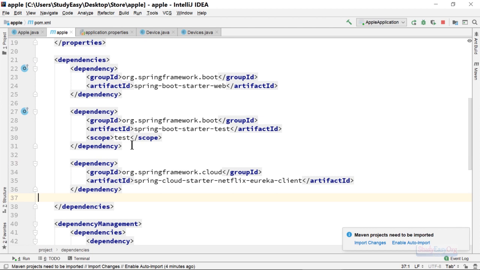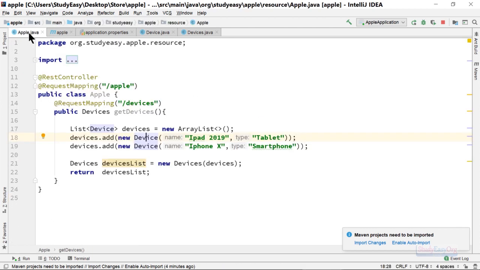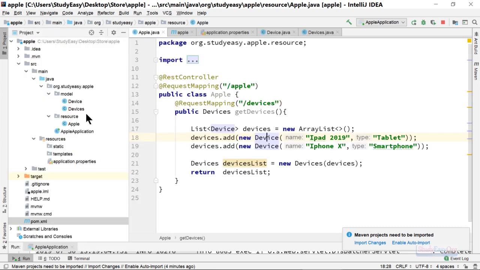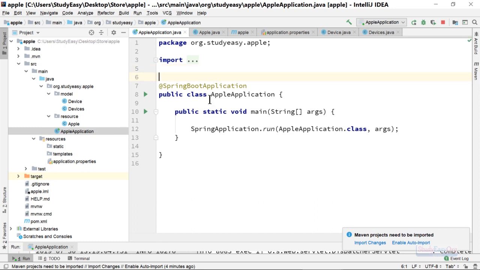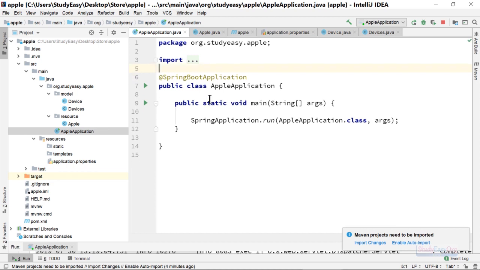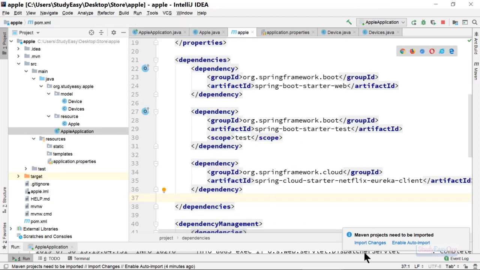Now friends, there is one small thing. We have this application.java file. Let me show you. Here we have this Apple application file. Initially there was an annotation by the name of enable Eureka client, but that is removed from this version, and we need not worry about adding any annotation. We need not add any code into our application to make this a Eureka client. We need to simply add the dependencies and that would be it.